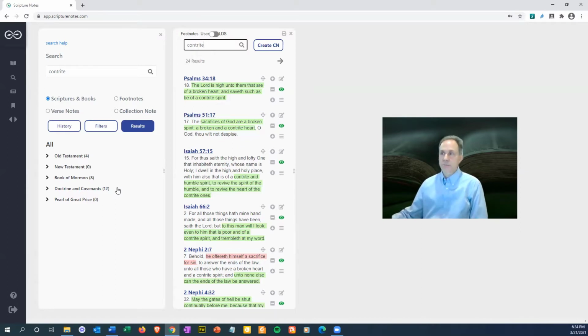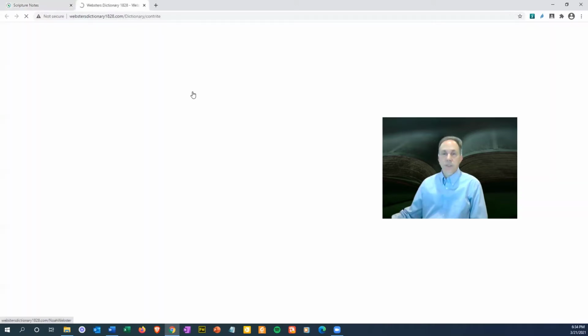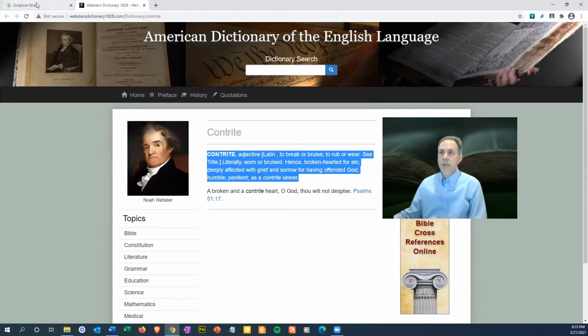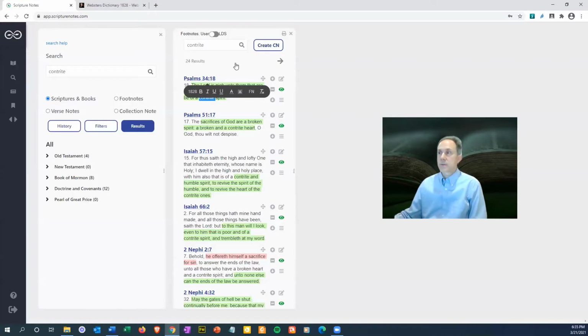Doctrine and Covenants. And so I said the first thing that I would do is I would double click the word contrite and punch up the Webster's 1828 dictionary definition. And I've got a definition here. I can take this and copy that into memory with Control C, come over here.